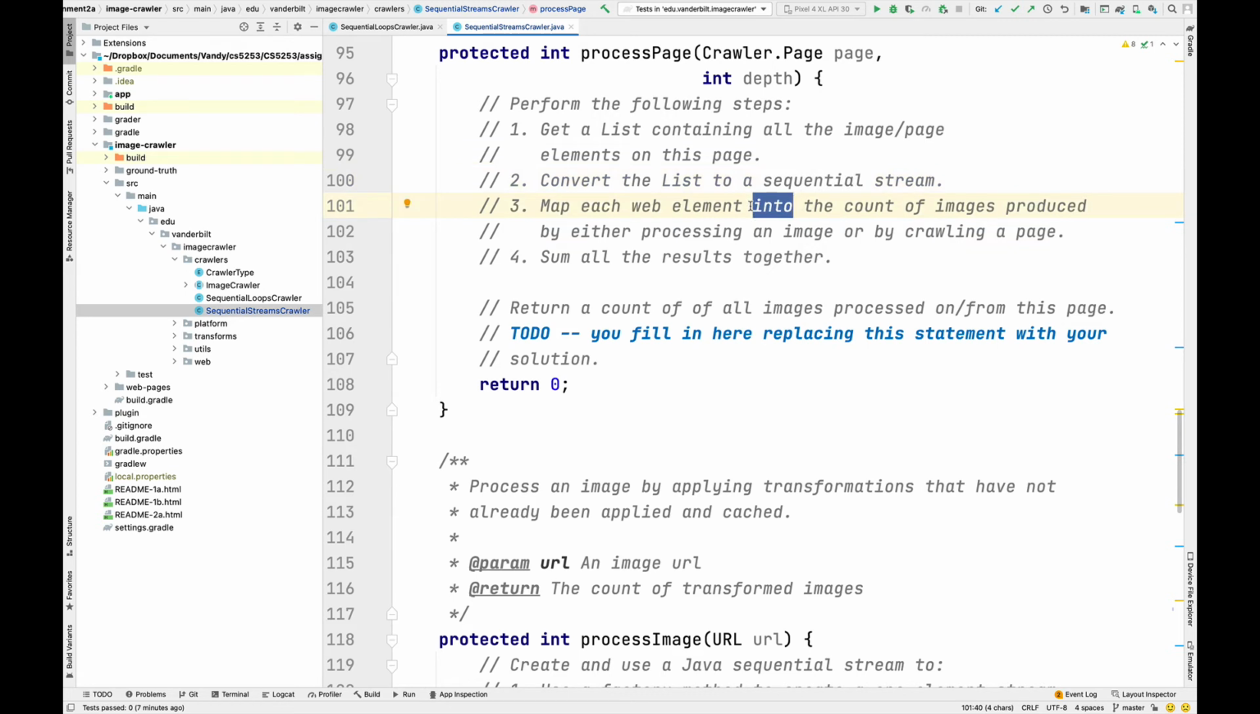You'll go ahead and map each element to the count of images produced either by processing an image or by crawling a page. And so you'll have to take a look again at sequential loops crawler and see how that code works. Of course, you'll use this in the context of a stream. Do not use if-else statements there. You're perfectly welcome to use the question mark colon or so-called ternary operator. And then finally, you're going to sum all the results together.